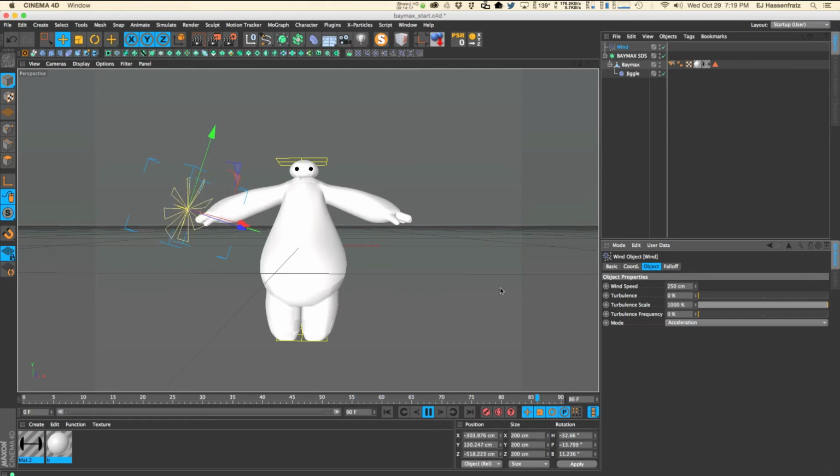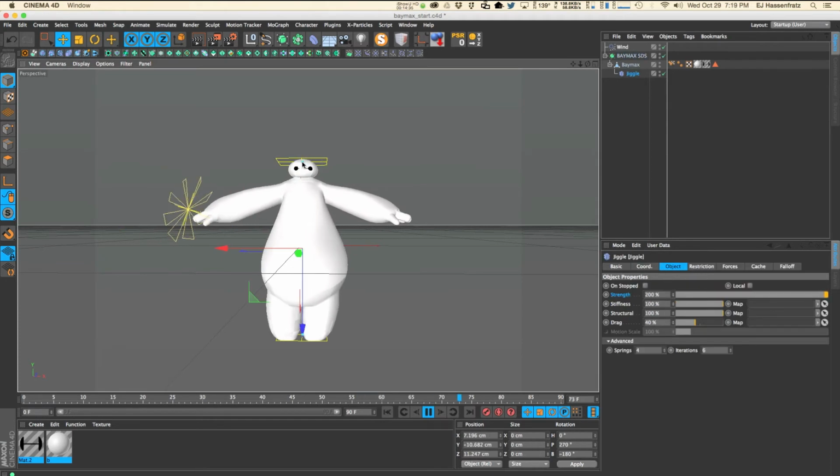But where this really gets cool is when you add a little bit of turbulence here. So I just brought the turbulence up, and you can see that now Baymax looks like he's getting affected by wind here. So he's acting kind of like a flag, which is a pretty cool effect. And again, no keyframes or anything at all. And you can adjust the falloff here, so you only want his top half to get hit with wind. You can just adjust this falloff here.